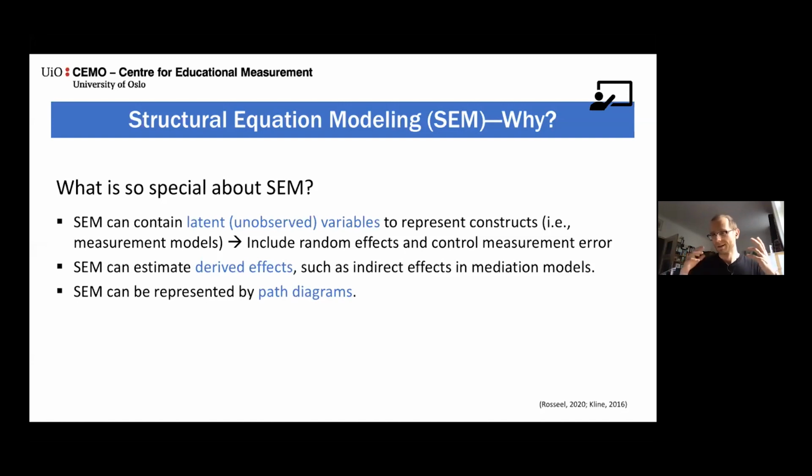Another specialty about SEM is that those models can be represented, I think, quite nicely visually in so-called path diagrams. And when we draw all those path diagrams, it becomes quite clear to anyone who reads about our model what the bits and pieces of that model are. And that also facilitates some replication.